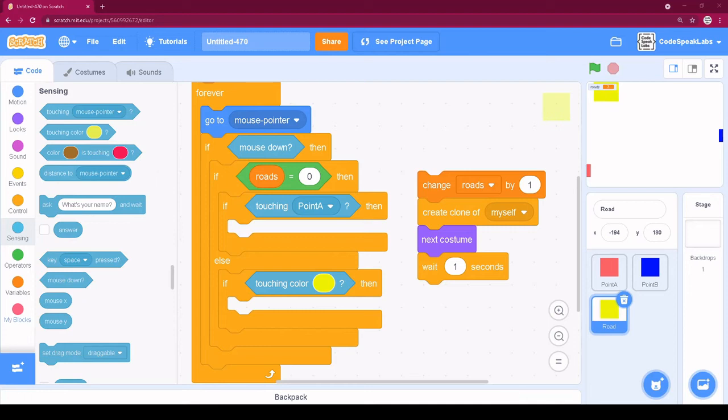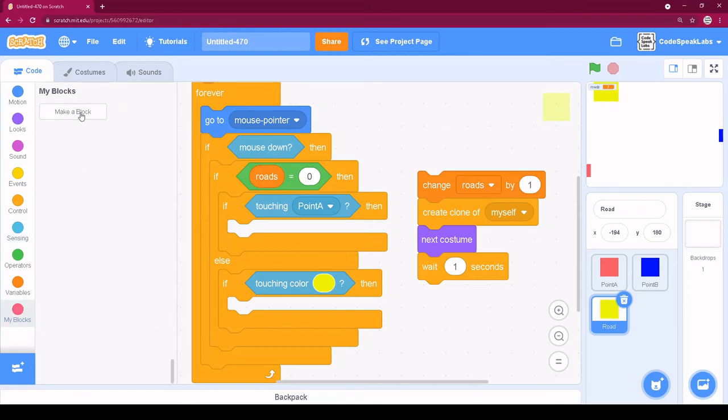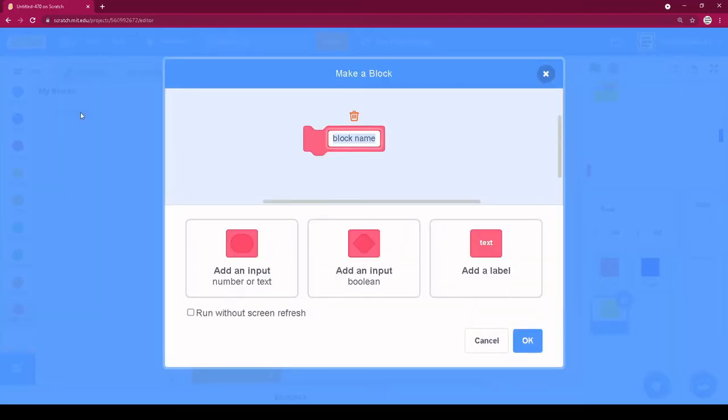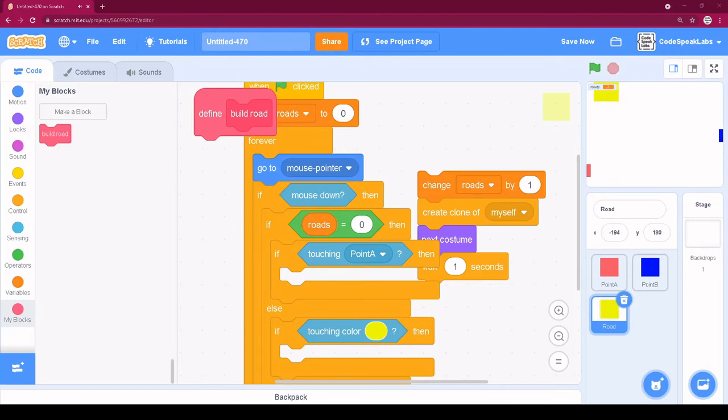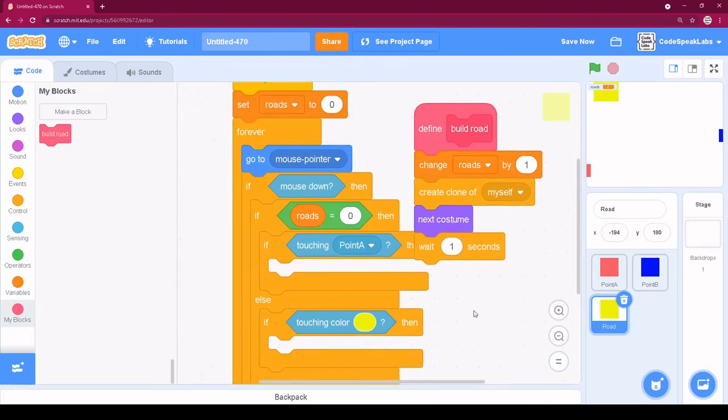So I'm going to go to my blocks on the left side and make a block. This is going to make our code a lot more efficient. This block is going to be called build road, and then click on OK. And we get this thing called define build road. Let me move some stuff around.